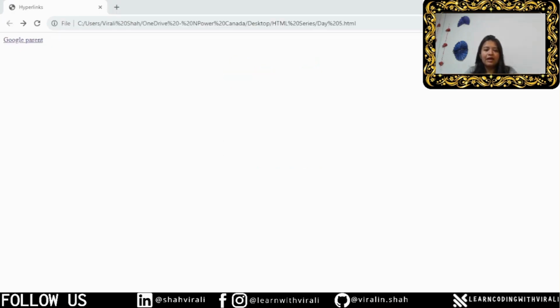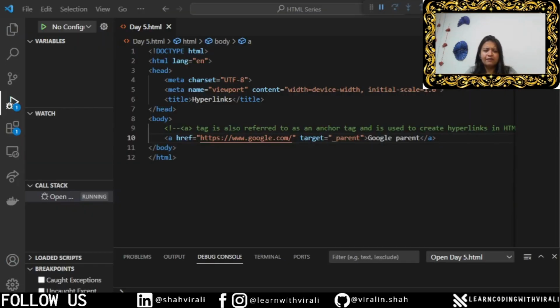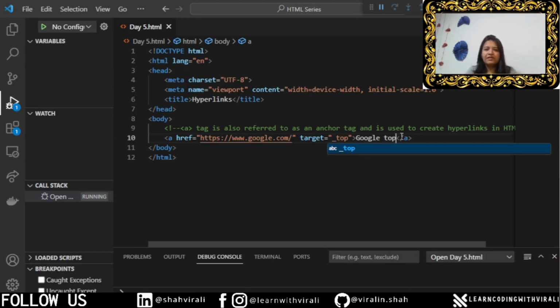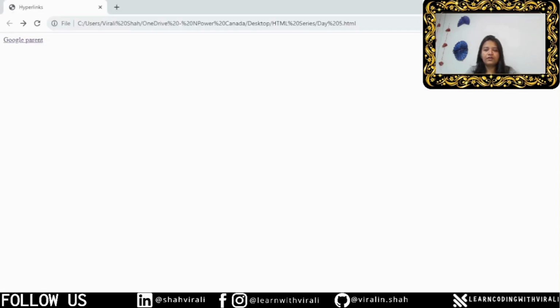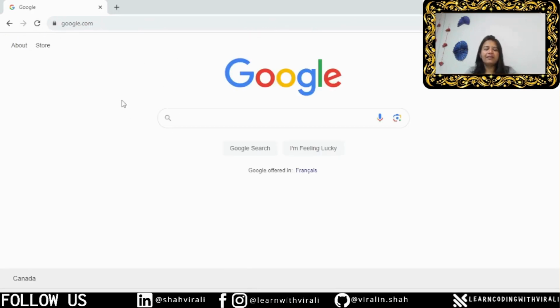Now let's go back and look at the last option that we have, which is going to help us understand how the top option for target works. Let us give it as top and give top here as well. I'm going to save this, go back to our output screen, and refresh it. Now we have Google Top. When I click on Google Top, again, it is pretty similar to what was happening with self. So I can understand that if I use target as blank, it helps me open up in a new tab and not modify the same tab again.